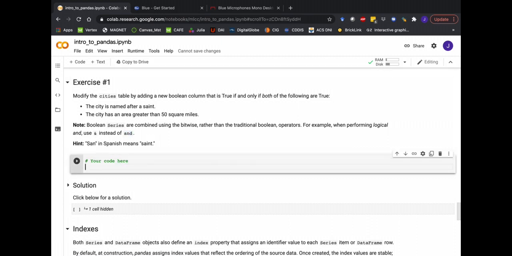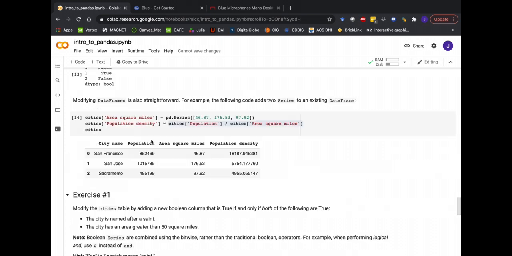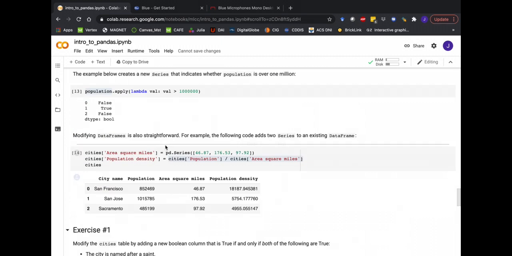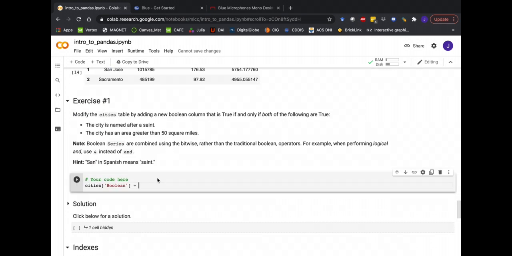All right, so let's try to do this. I'll just walk you through this, and you can try to do this on your own as well. All right, so cities. Let's have a new column. You usually want to name your columns something which makes sense for what you're doing. Well, let's just come up with something. Saint cities plus size. All right, so that'll be our new column name.